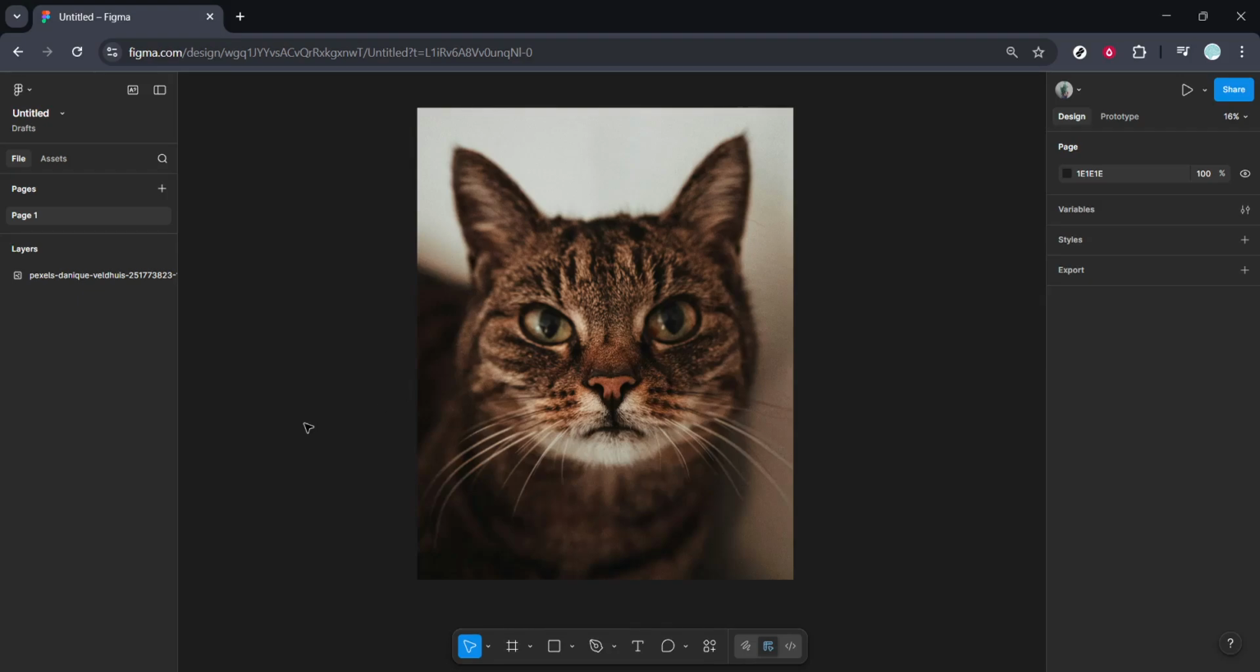In today's video, I'm going to teach you how to create a component in Figma. Components are a fundamental feature in Figma that allow you to build reusable elements, greatly enhancing your workflow efficiency and ensuring design consistency across your projects. Think of them as master templates for specific design elements, like buttons, icons, or navigation bars.